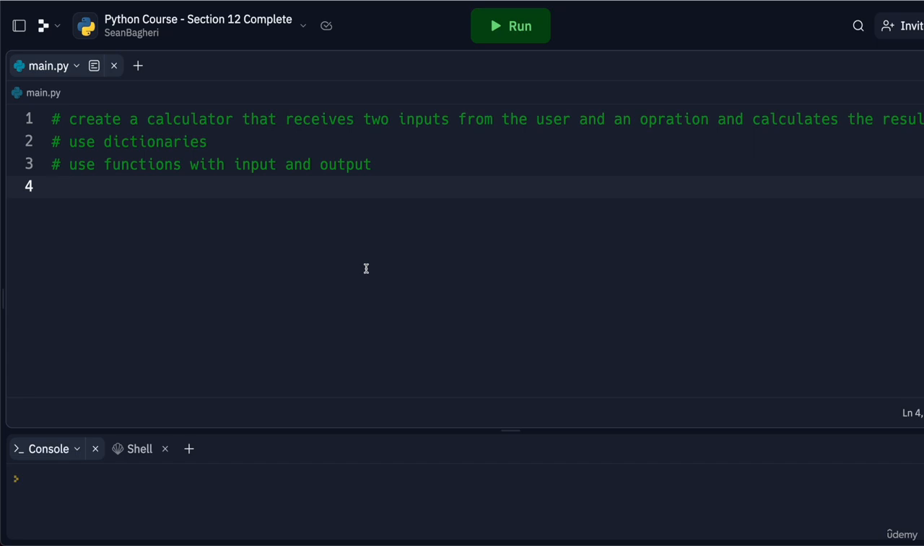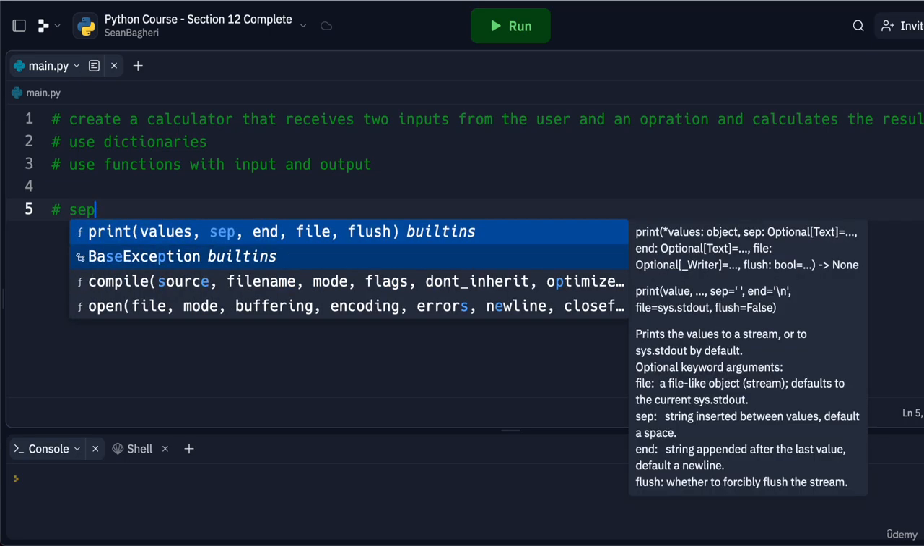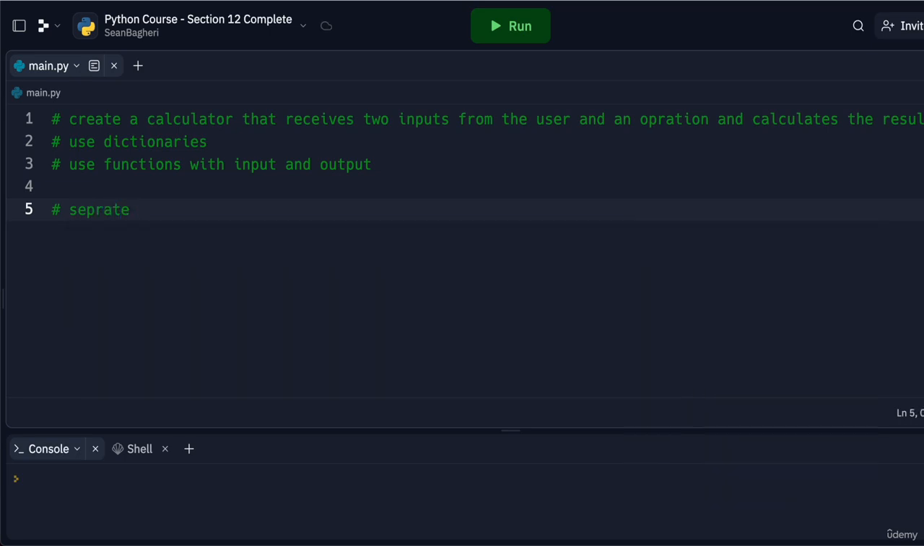So let's actually think about this real quick. All right, so I want to receive three inputs. Again, separate functions for each operation and join them later. All right, so that's all the stuff that we wanted. So first, let's think about it. I'm going to say separate. I just want to lay out what I want to achieve here. Okay, separate functions for each operation and join them later.